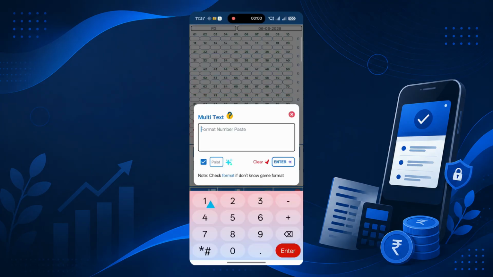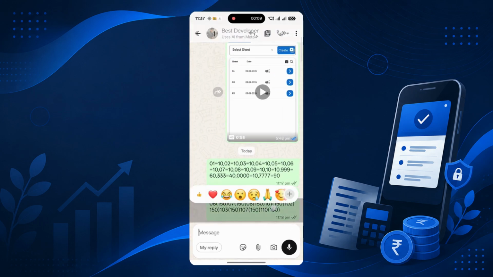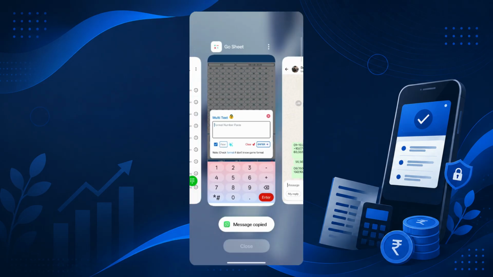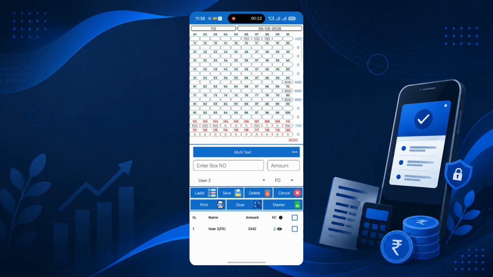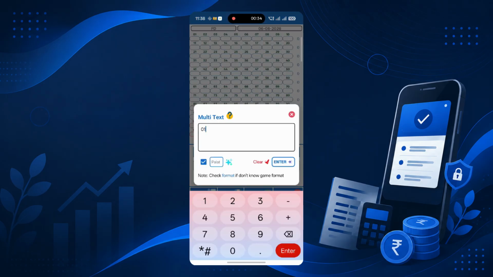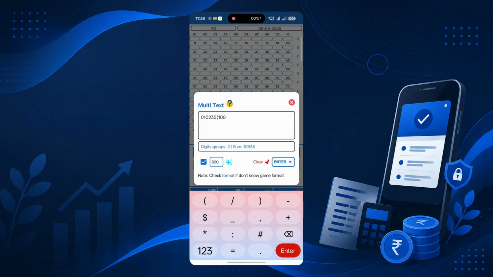Now let's see how the Palat feature works. First, copy a game from WhatsApp. Now the value 800 will appear in front of all the numbers in the sheet. For example, the Palat of 1 will be 10, 2 will be 20, and 35 will be 35. In this way, you can easily add Palat data.